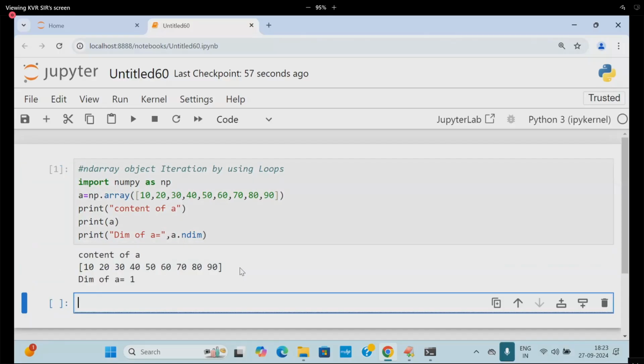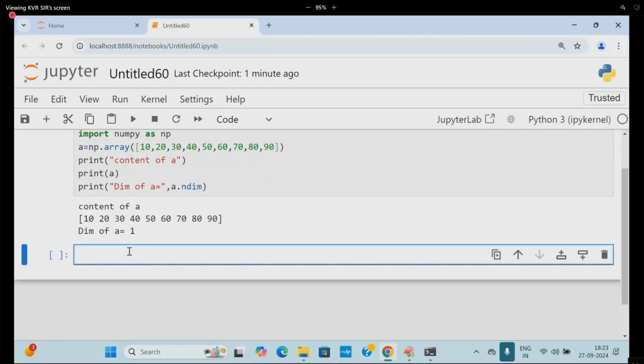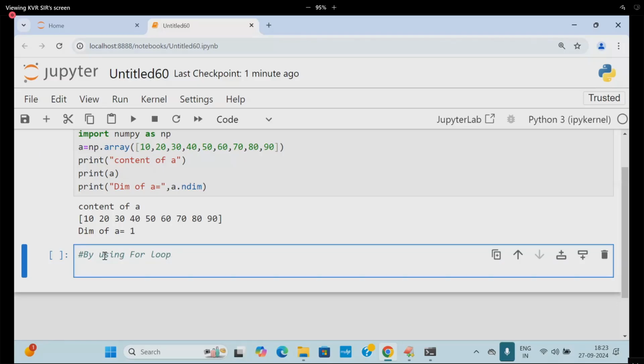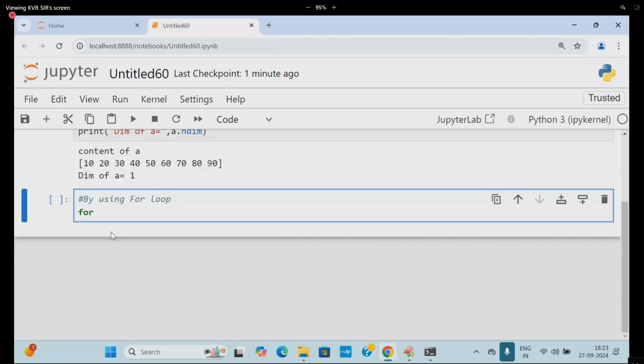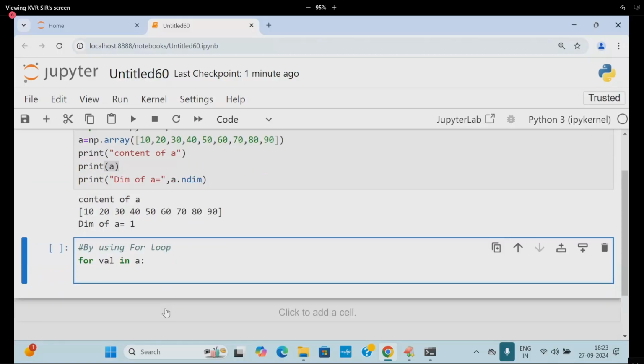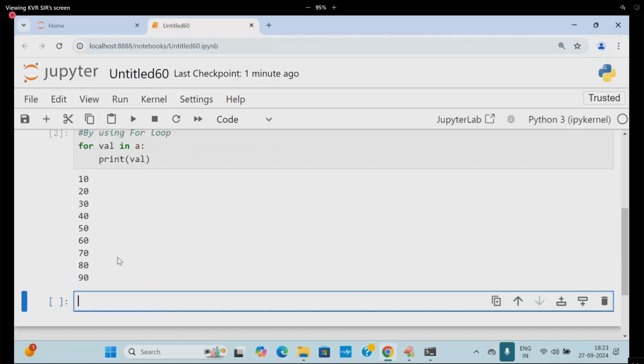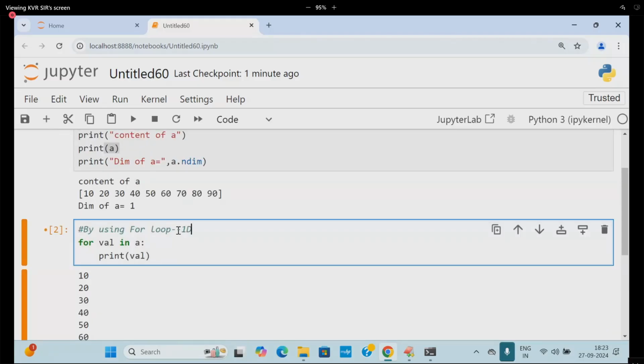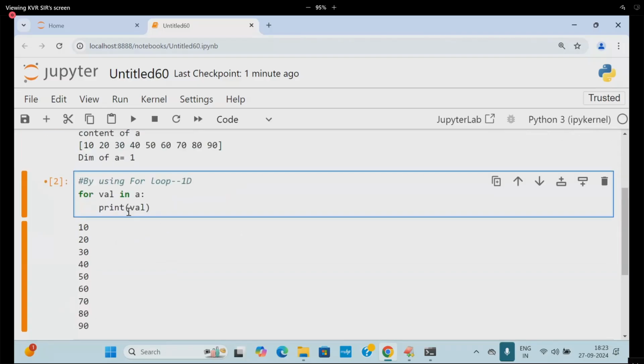It is just like a normal for loop. Come on, speed up. I am using a for loop. for value in a. A is called an iterable object, an nd array object. And how does a for loop work? Already we learned it. print of value, which is going to display the values one by one. Nothing is difficult over there. This is for 1D. Very good. Nice. Next, I'm going for using a while loop also.